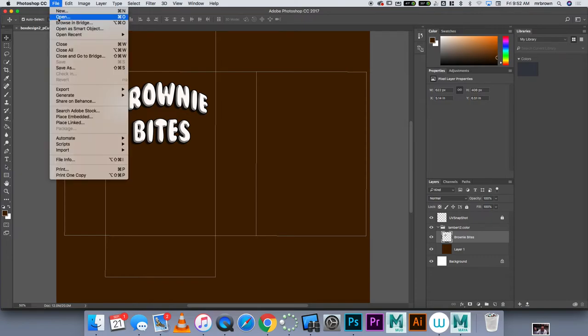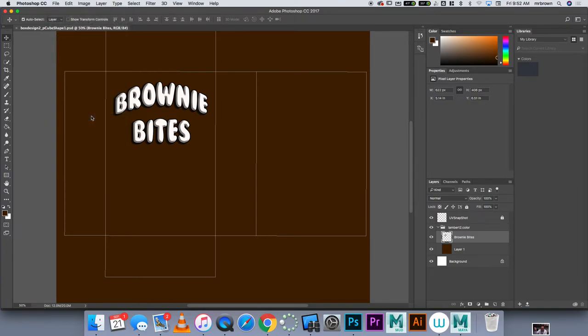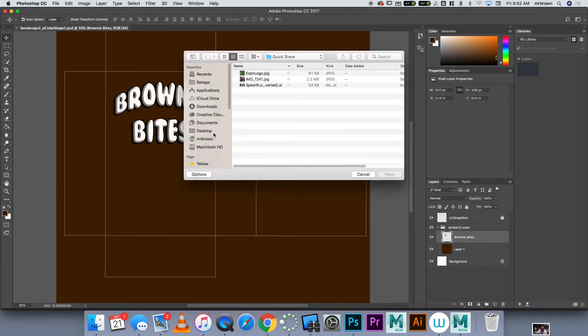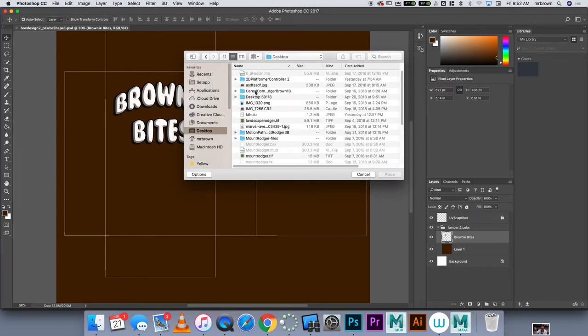To get it onto Photoshop, there are a couple of different ways. You can go to File, Place Embedded. I like embedding my files. And then navigate to that file. You can also just drag and drop it in onto your canvas, and I'll show you that here in a second with the bowl.